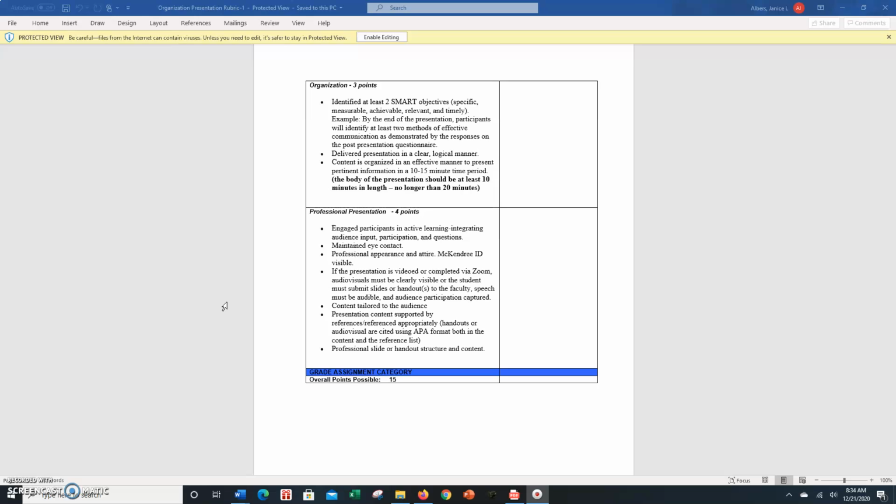So please let me know if you have any questions or concerns about doing the presentation. But again, this is the time to bring everything together and really focus on what you have done and give the information to the organization that they need.